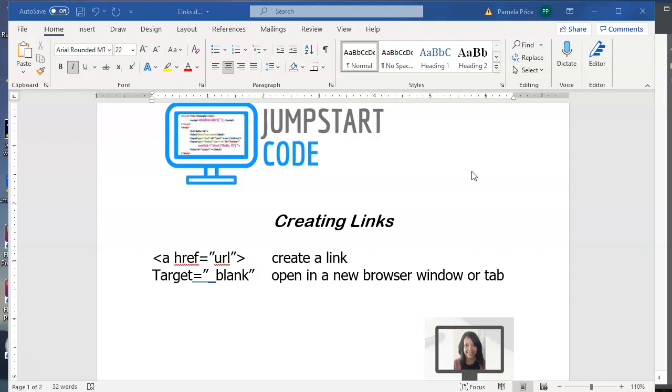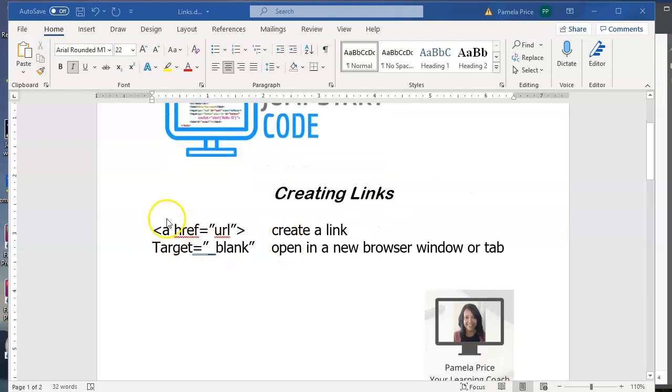I want to talk about creating links on your web page. This is a very useful thing. To create a link, interestingly enough, the tag is an A tag. Usually most of these tags you can kind of tell by the tag what they are. For example, P is paragraph, UL for unordered list. So A is not quite as obvious. It's like an anchor. I'm not quite sure where that comes from, but it is A.